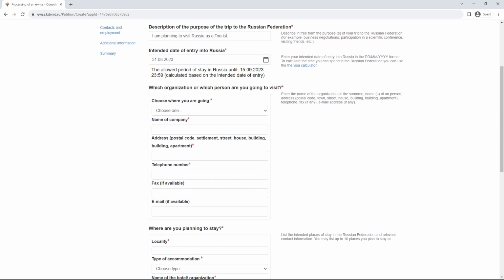This is a tricky question, which is which organization or which person you are going to visit. If you are going as a tourist, obviously you are not going to visit any organization or any person. It's basically tourist places. So you cannot mention an individual, because you are going for tourism. But if you are going to visit an individual, let's say a family friend, it's perfectly fine. You can mention individual and the individual's name over here.